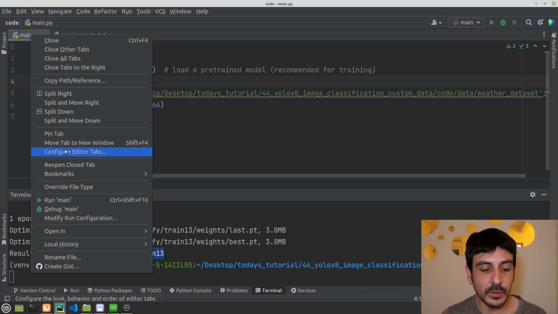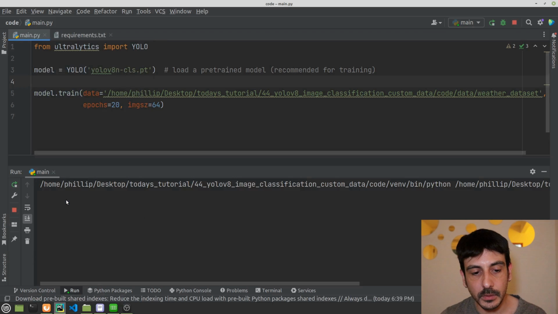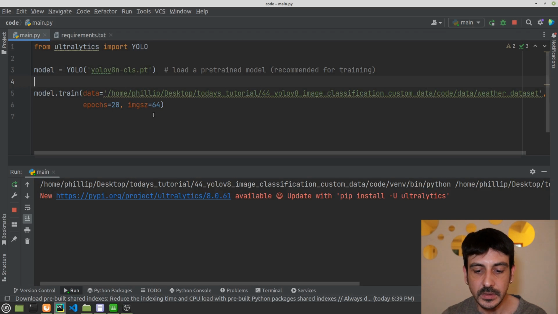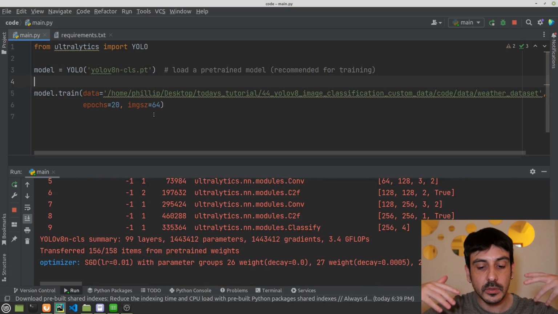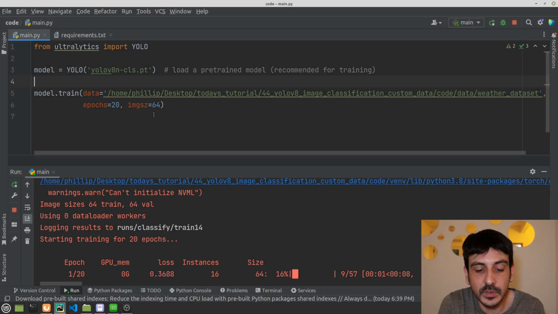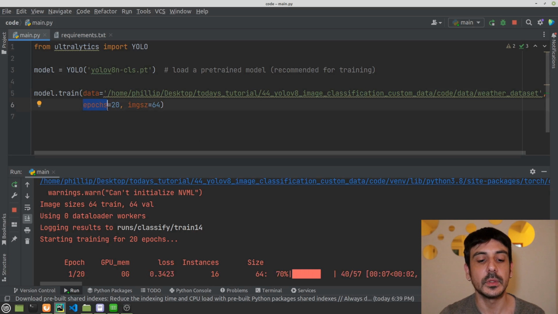Now the only thing we need to do is to click on run. I'm just going to run this script as it is, and everything will be exactly the same as before. We just need to wait until this process is completed. We don't need to do anything from now on, but this process will be executed for 20 epochs.